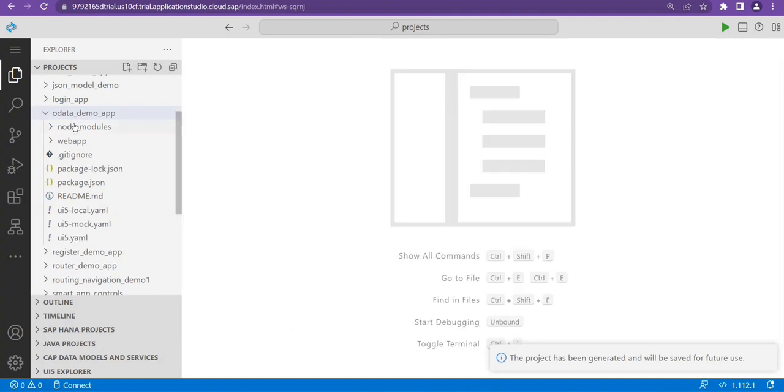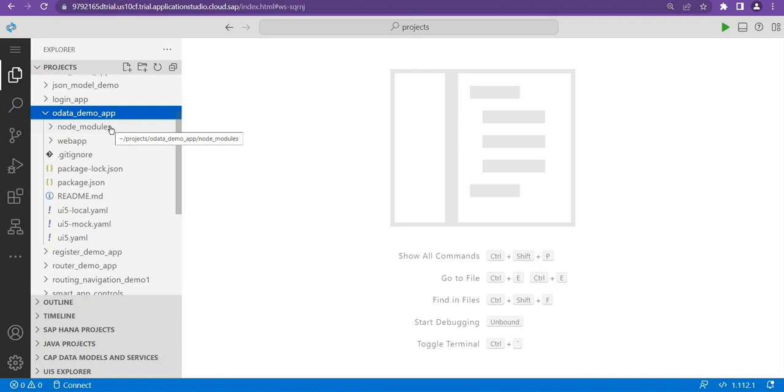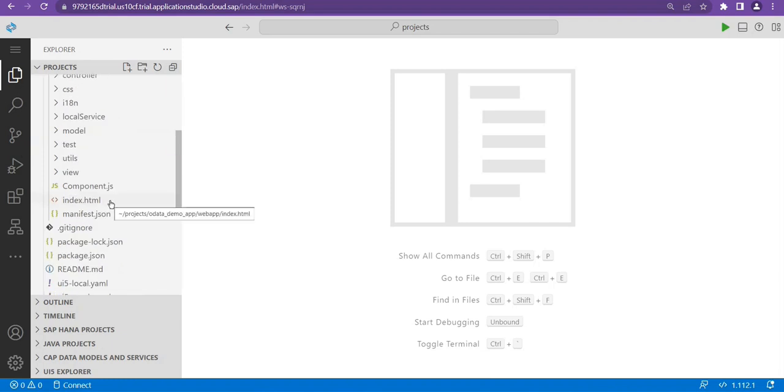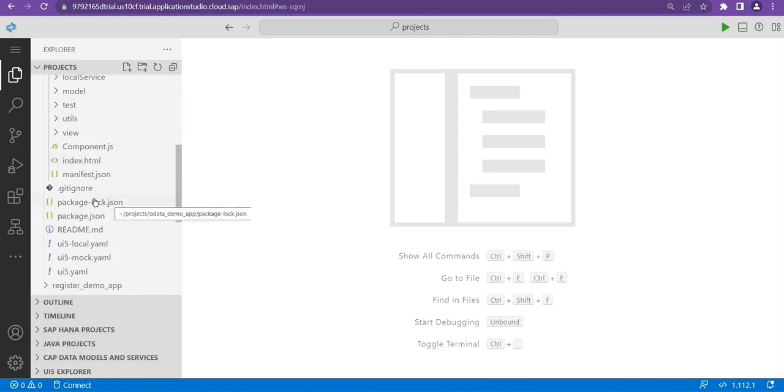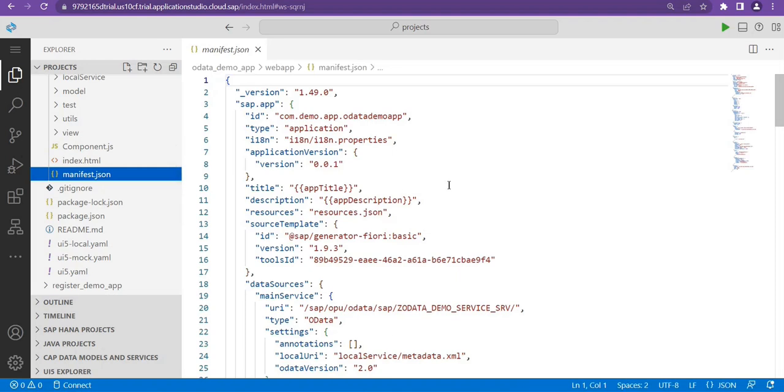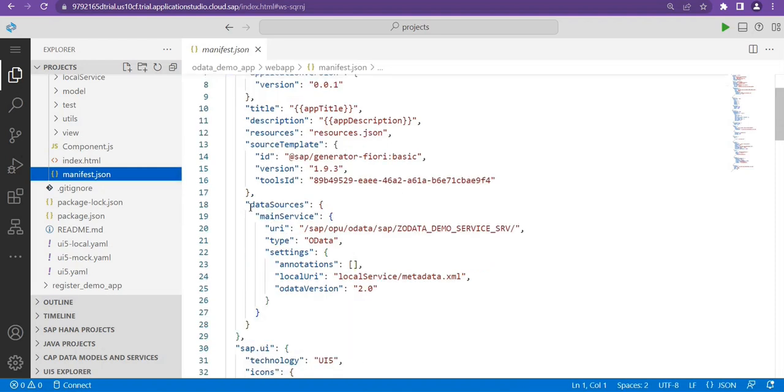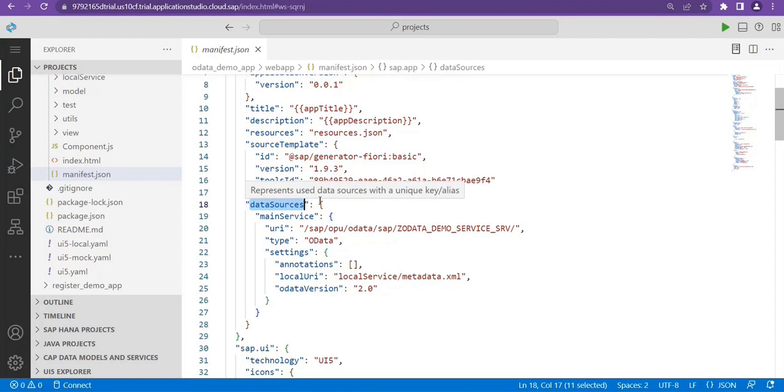Okay. So this is the project that we have, and within this project we have integrated one OData service. When you integrate any OData service during project creation, where are the details stored? Mostly the details are stored inside the manifest.json file. You can open this manifest.json file and look under the data sources, which will be created automatically.